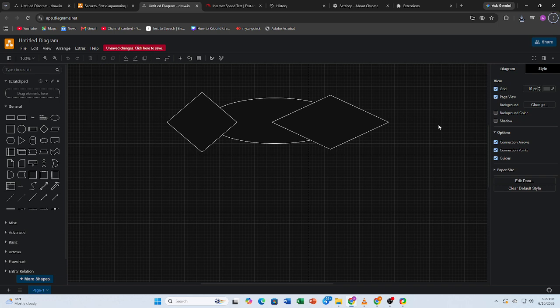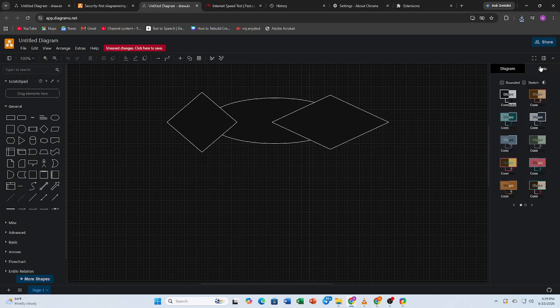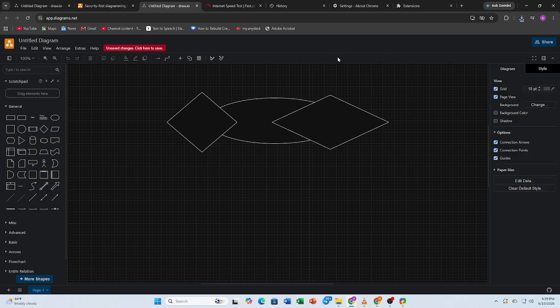Hey everyone, welcome back. In this tutorial, I'll show you how to fix Draw.io unexpected error issues in 2026. So if Draw.io suddenly displays an error message, stops responding, or crashes while you're working on a diagram, this guide will help you fix it step by step.